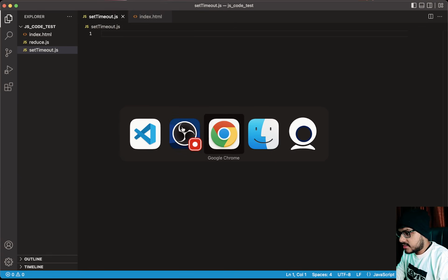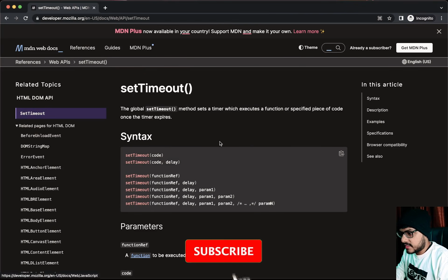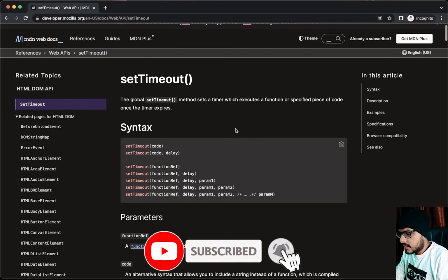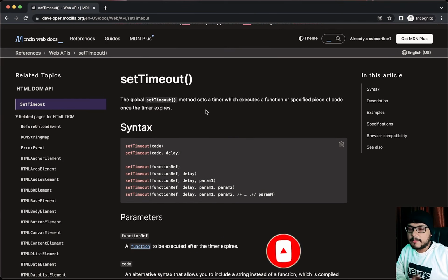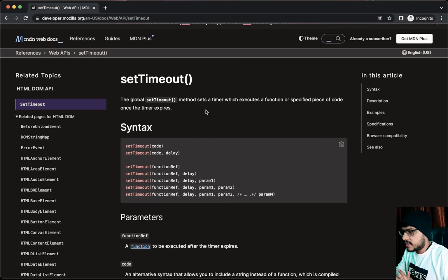So let us quickly jump to and see what MDN has to say about setTimeout. So firstly, setTimeout is not a part of JavaScript. It is a web API provided by browsers, or if you are in a terminal or a Node environment, it is provided by Node.js. Right. So that's one thing. And this is the syntax of setTimeout. I hope everyone knows what a setTimeout is.